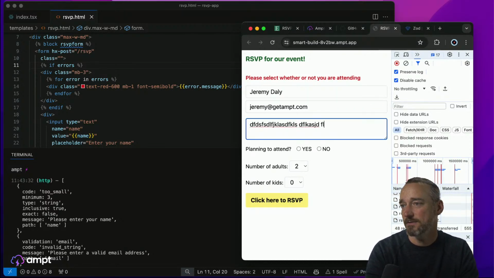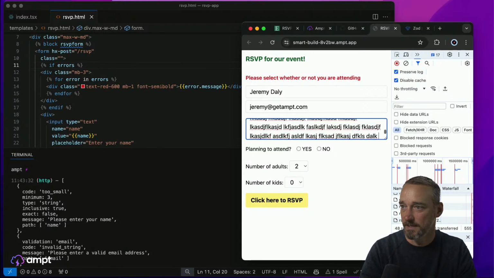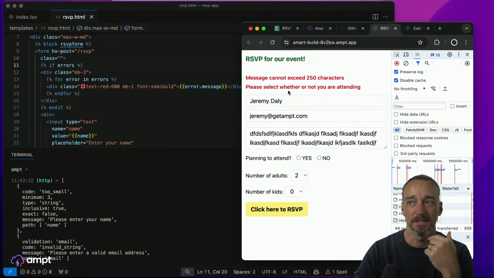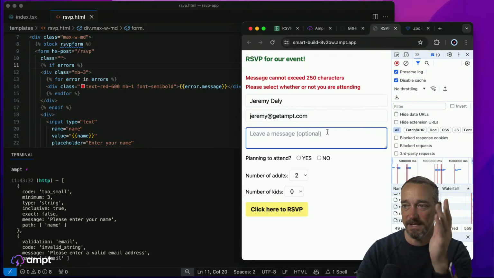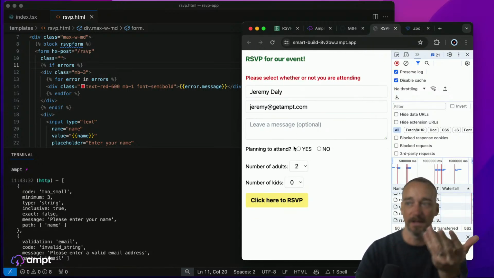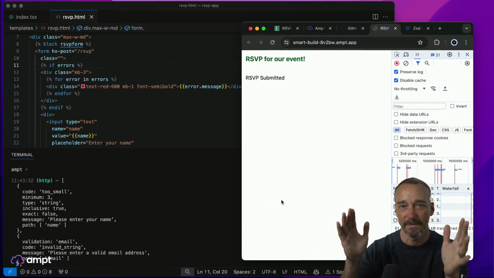So now if I enter in, let's see if I can put more than 250 characters. I don't know how much I'm putting here, so that should be more than 250 characters. I click RSVP, message cannot exceed 250 characters. So that's just done for me. So I don't even need a message. It's optional, right? So when I do that, it's not gonna yell at me. And then I just have to say whether I'm attending or not. I'm gonna say, no, I'm not attending. I click submit. Now that worked.